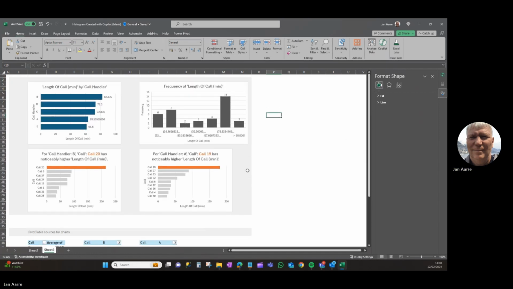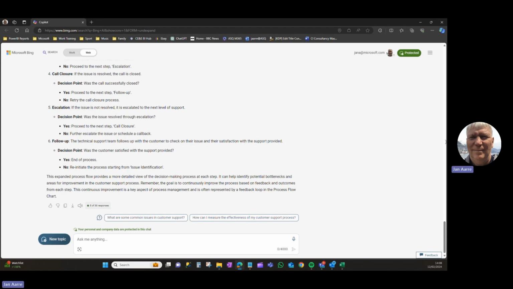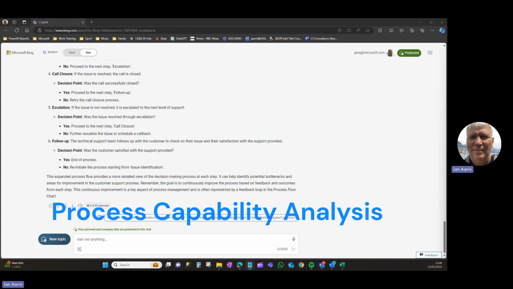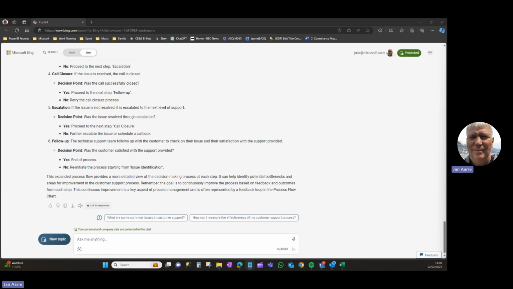So let me now switch back to Copilot on M365, and I've got one more thing that I want to look at. I want Copilot to create me an example of a process capability analysis, so I can evaluate how well the process meets the customer specification. And if I'm totally honest, I'm thinking, what does that consist of? What do I need to do in order to create this? So I'm asking Copilot to give me that overview.